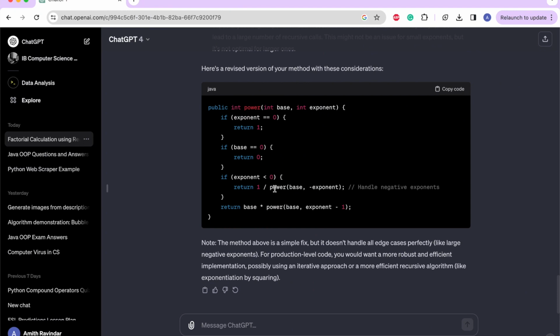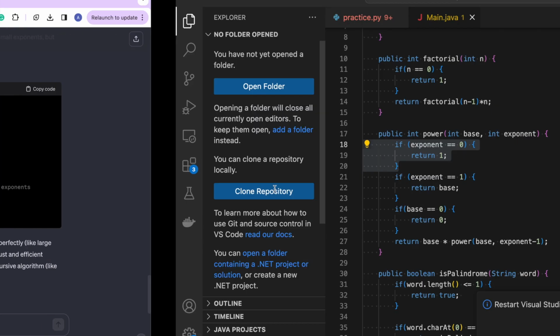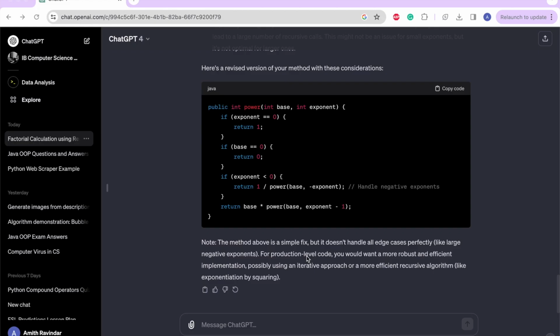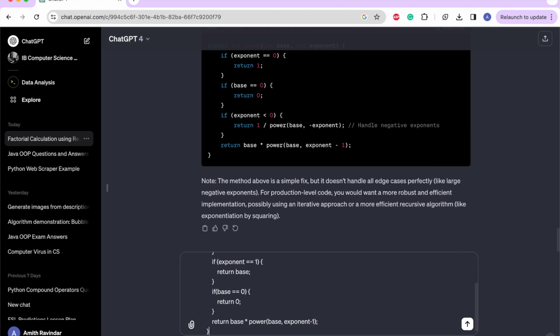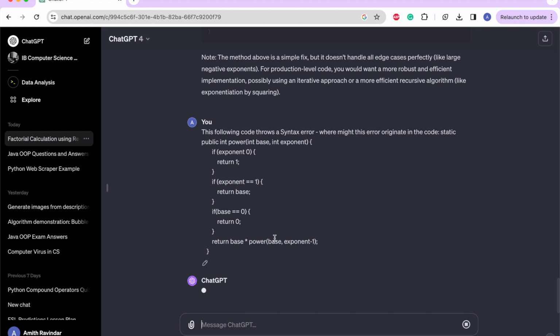So that's one way in which you can troubleshoot code, but also you might have errors in your code. So for example, I guess I'm just going to give a really simplistic example. I'm going to paste some code that I know has a syntax error. I'm going to say the following code throws a syntax error. Where might this error be? Where might this error originate in the code? And I'll paste the code and we'll see if it can give me an answer.